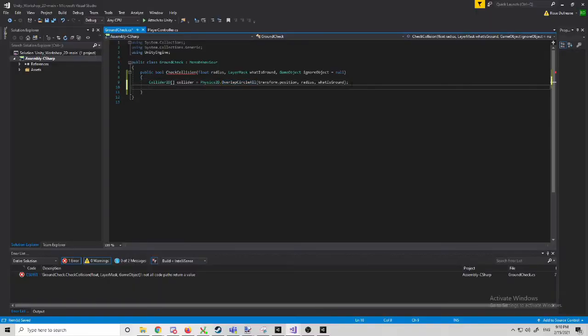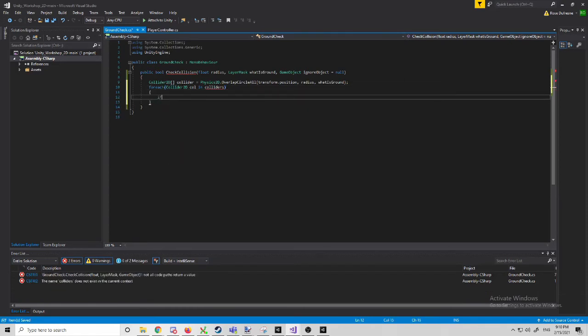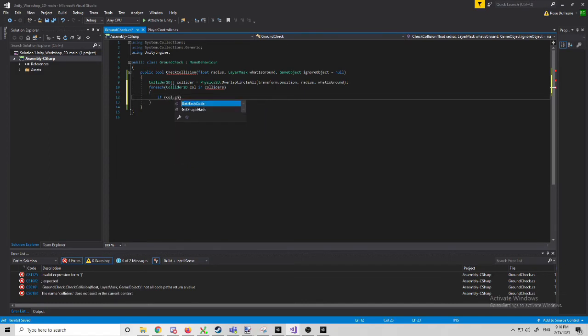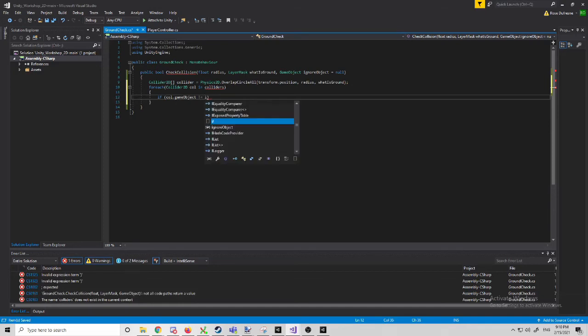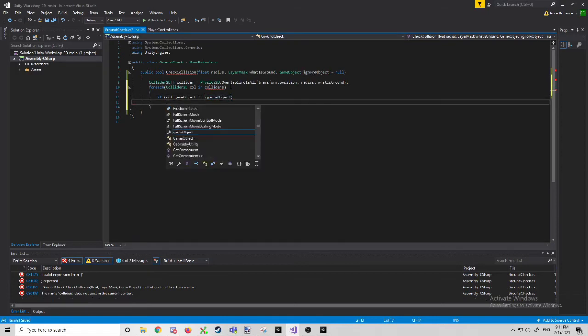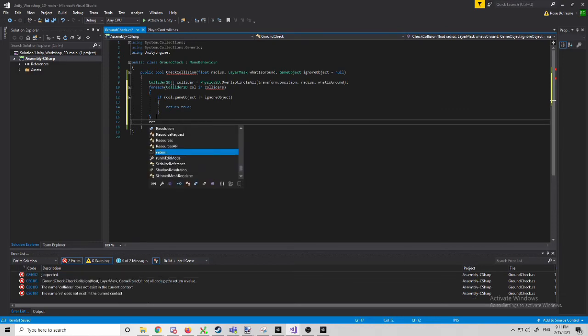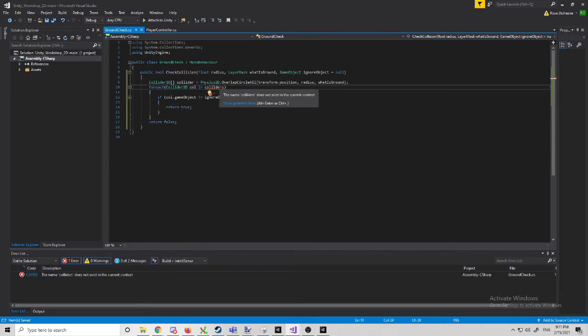Okay, and now that we have all of the colliders, we want to iterate through them. For Collider collider in colliders, if the collider.gameObject is not the player, the ignore object is going to be our player. We don't want to check this collision if the collision is with itself, so that's why we're ignoring it. Then return true. And if not, then just return false. Oh, I forgot an S here.